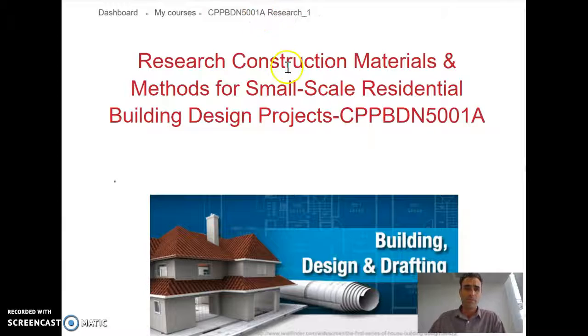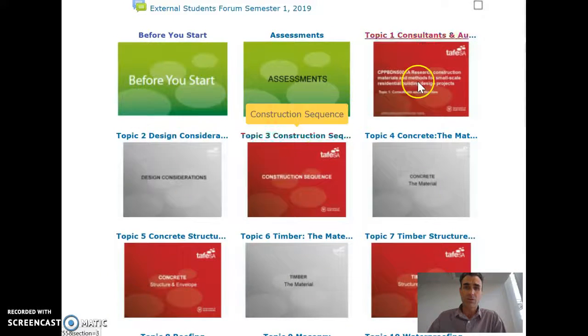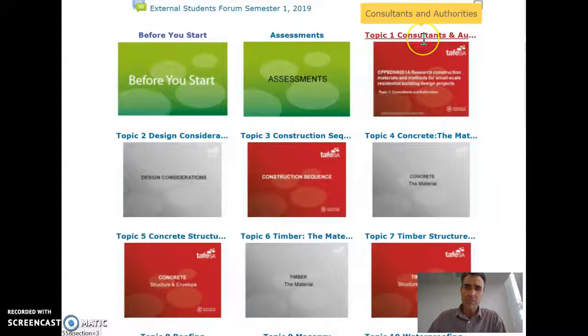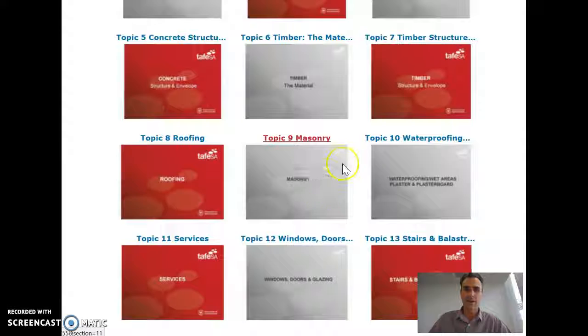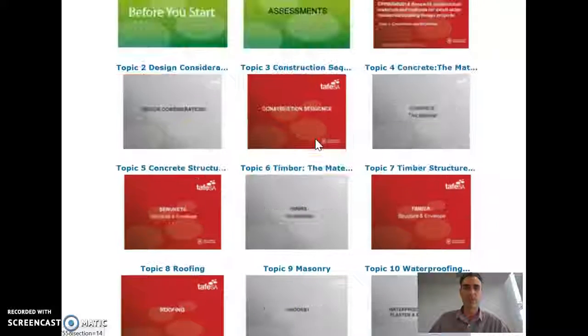I will be getting on with, in the first week, consultants and authorities to give you a bit of a background of how and why of building and some of the legal aspects, including the National Construction Code and Australian standards. And then we start getting into what we have to start thinking about with our various different designs, how we go about building what, in what order, etc., and then getting into the nuts and bolts of it. So our structure and our external claddings, services, etc.